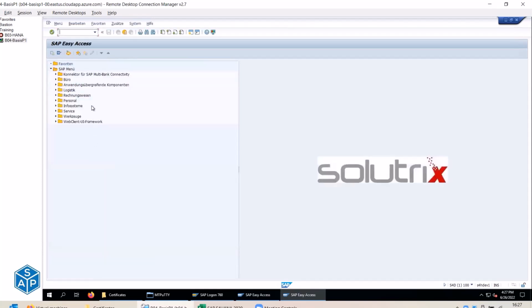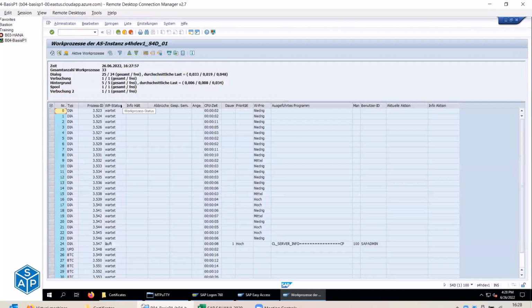Okay, now if I go into some screen, SM50, you will see that most of the headings and most of the content are in the German language. Can you see over here? Most of the things are in the German language.